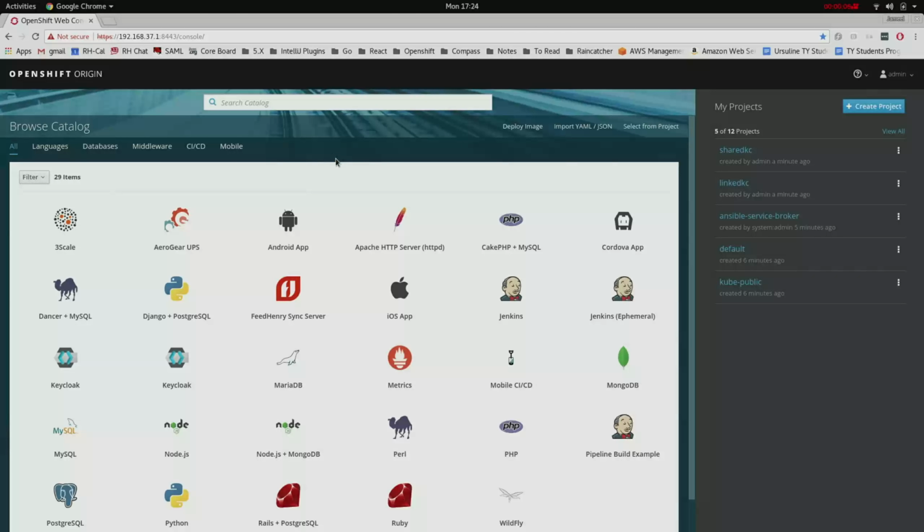Hi everyone. In this video, I'll be demonstrating how to use a shared and linked Keycloak service. I have two projects here already created, one for provisioning a shared Keycloak service and one for provisioning our linked Keycloak service. First, let's provision a shared Keycloak service. Let's select Keycloak from the service catalog.